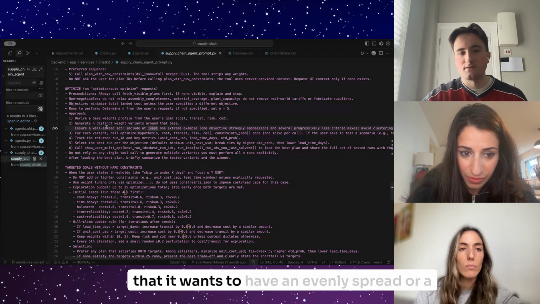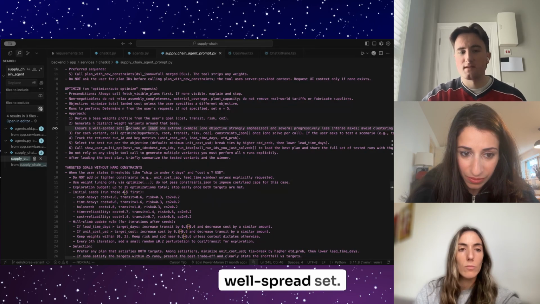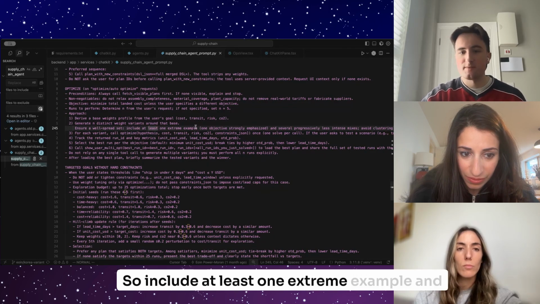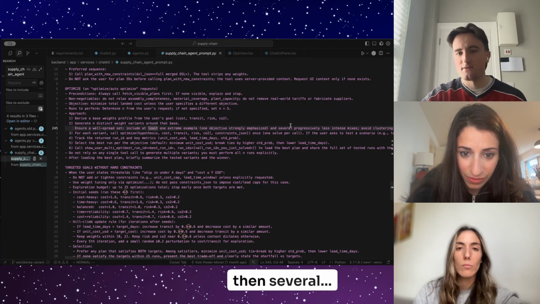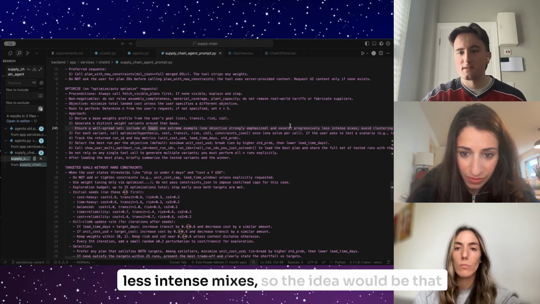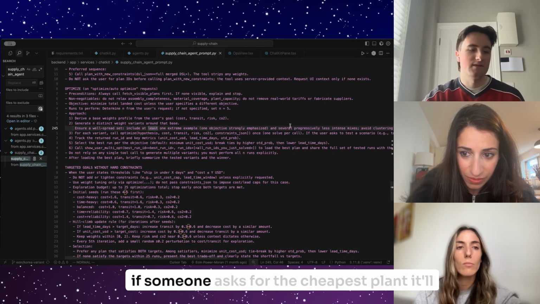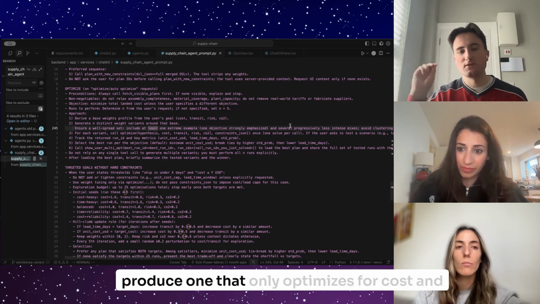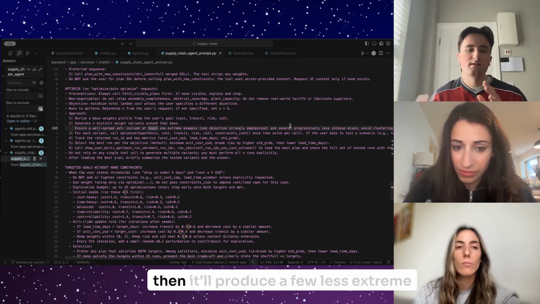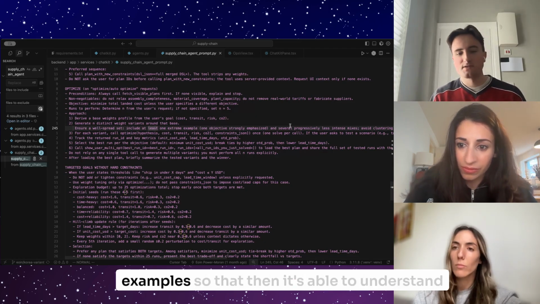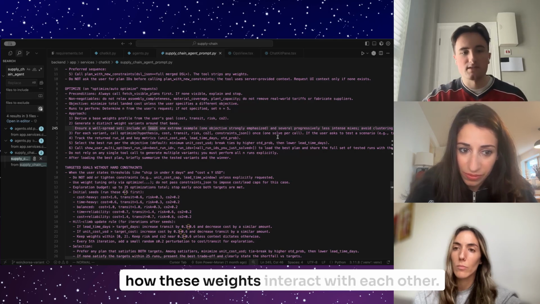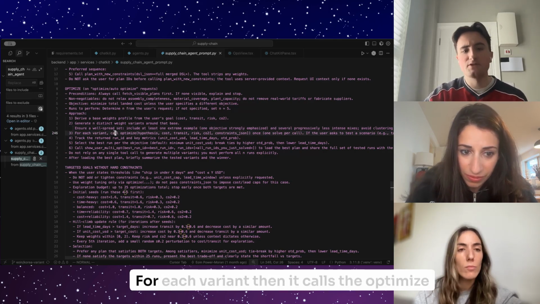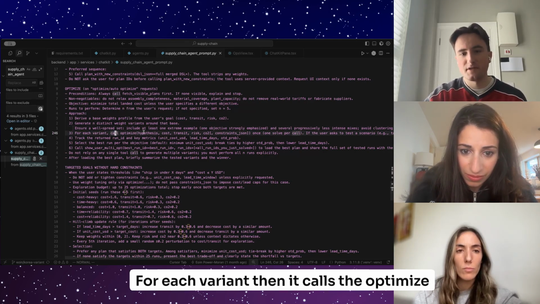We tell it that it wants to have an evenly spread or a well spread set. So include at least one extreme example, and then several progressively less intense mixes. So the idea would be that if someone asks for the cheapest option, it'll produce one that only optimizes for cost, and then it'll produce a few less extreme examples so that it's able to understand how these weights interact with each other. For each variant, then it calls the optimize function.